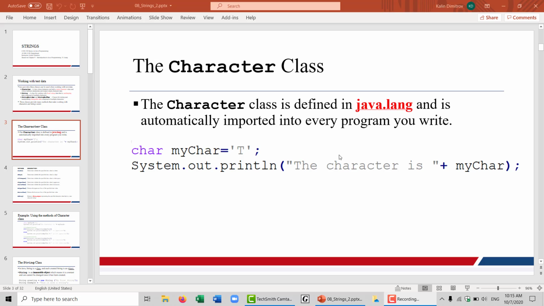So starting with the Character class, it's one of those that are included with the default library. You don't have to load or import any libraries in order to use it. The syntax is char for character, and you come up with a suitable identifier for your character variable, and the data that you store is going to be represented with a single character enclosed in single quotation marks. In this case, we assign T to myChar, and then we display the string "The character is T".